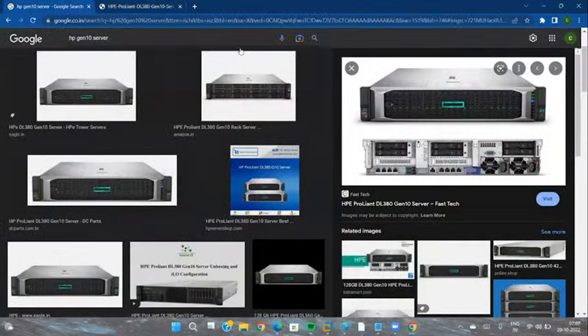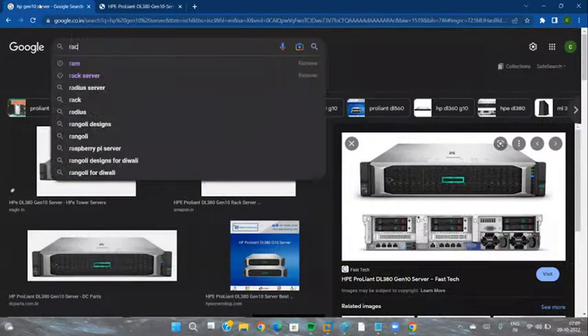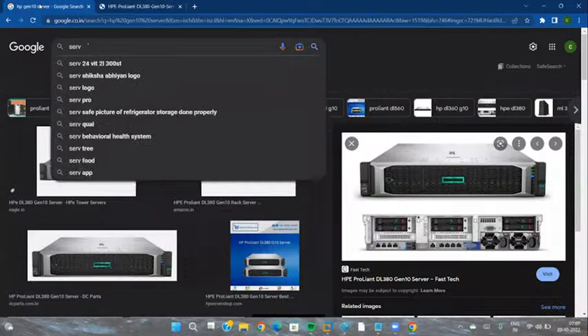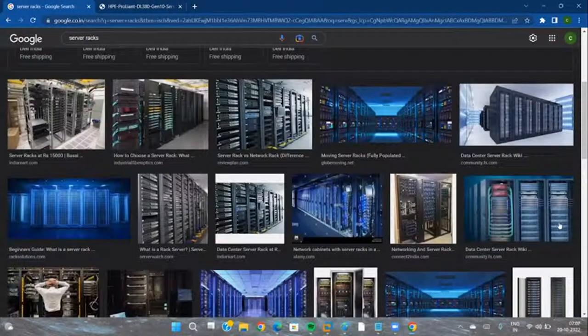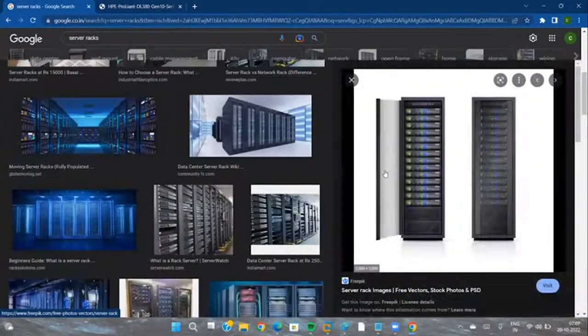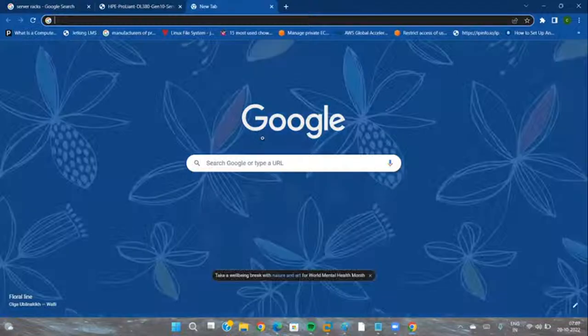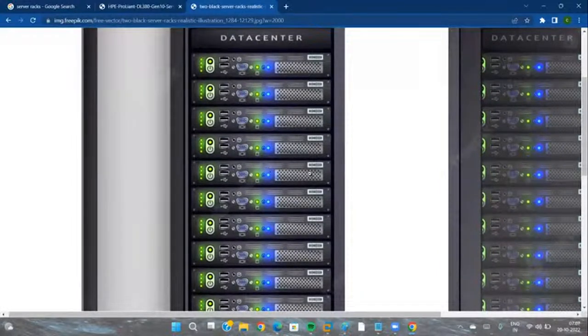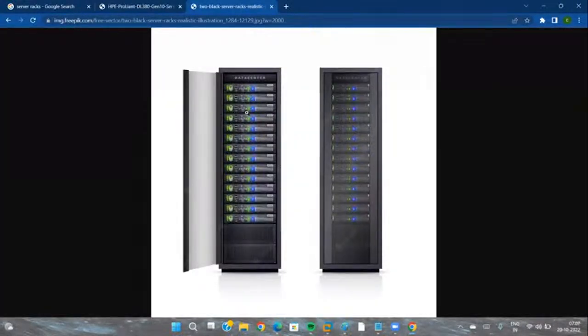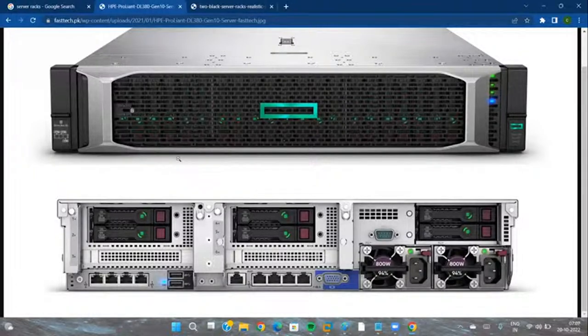As I already said, in a data center you will have the racks. So if I have to show you server racks, this is how your server racks will be looking like inside a data center, where all the servers are clamped into your racks. Just like your wardrobes, in the same manner your racks will be looking like this. And in this server, we will be implementing some of the virtualization concepts.